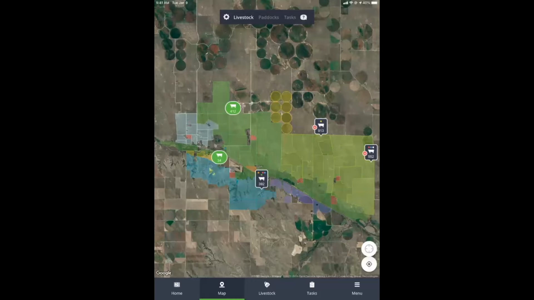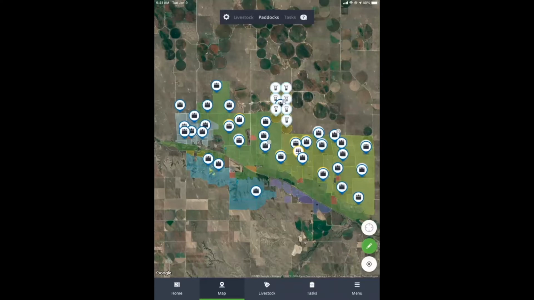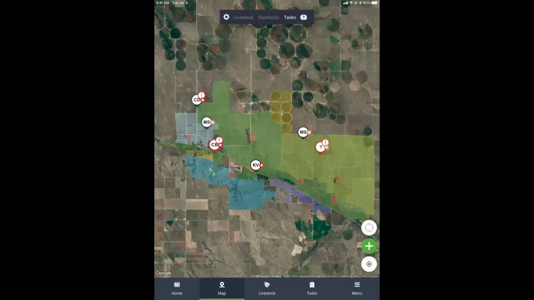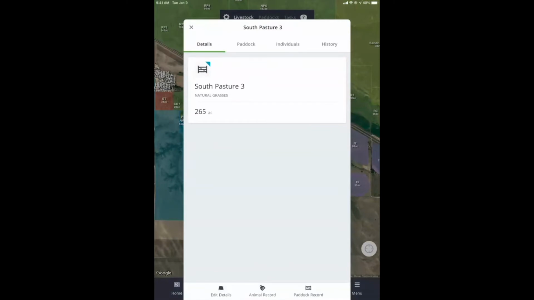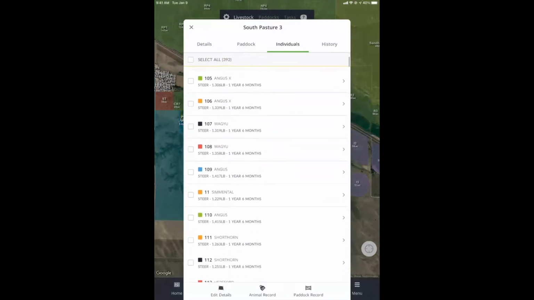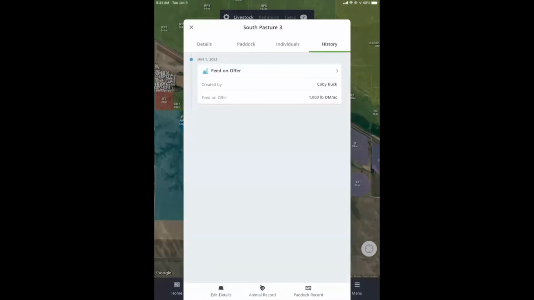You can toggle between your livestock, paddocks and pastures, and task views at the top, giving you the information you want to see. When you're in your pickup and looking at the herd in front of you, you can take a closer look at those individuals by clicking on the respective group on your AgriWebb account. By doing so, it's going to pop up details like pasture information, which individuals make up the group, as well as any pasture or paddock history.